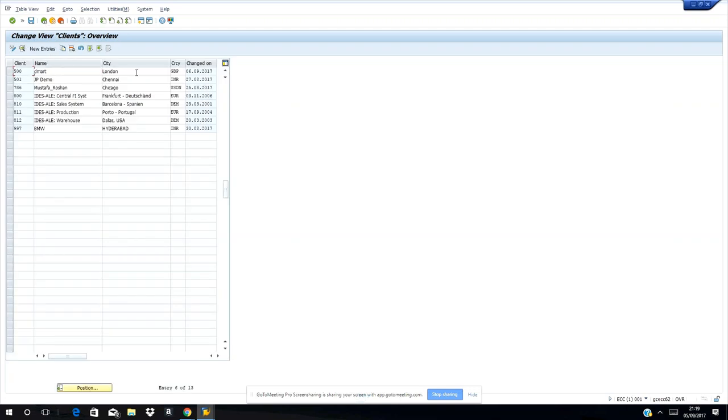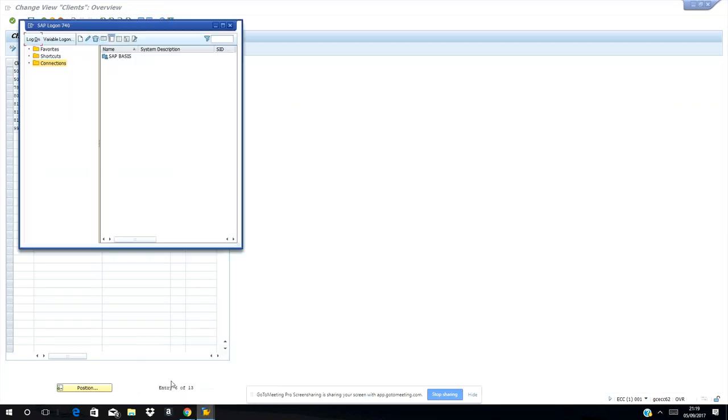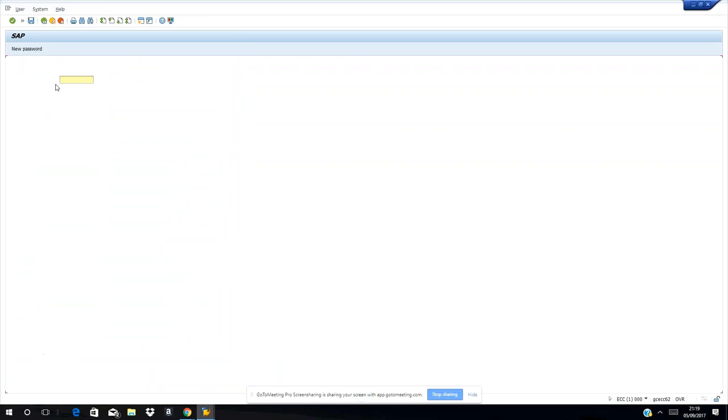Now I want to log on to the final client. Just go for the logon pad. SAP logon pad. Okay, now enter the client ID 500. Now tell me what is the user ID and password you can log on with. I said client number, not user ID. You're creating a client, not user IDs. User IDs are created as 201. Yes, client number is 500.